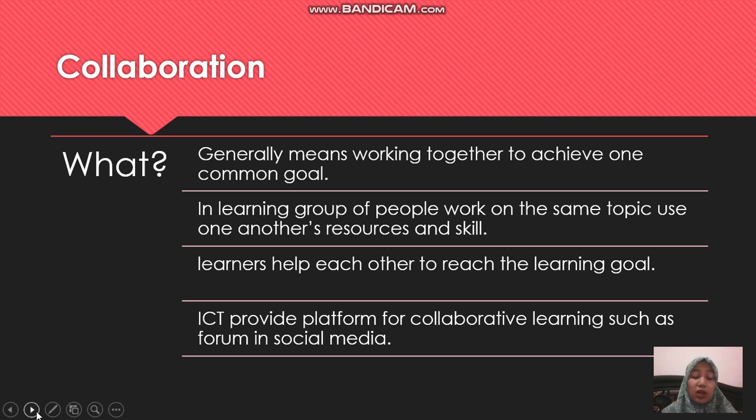Actually, Facebook and Twitter are not only for connecting one to another, but can also be used as a platform in the teaching and learning process, as long as you are creative in constructing the learning materials in that platform.